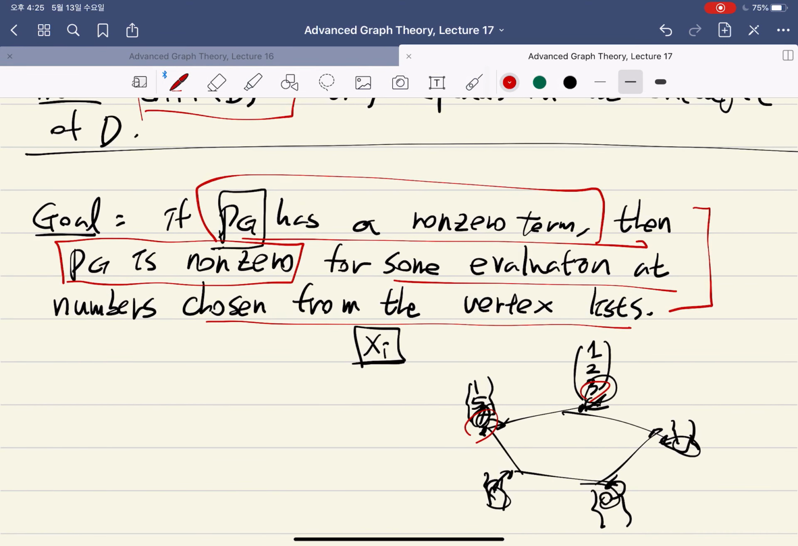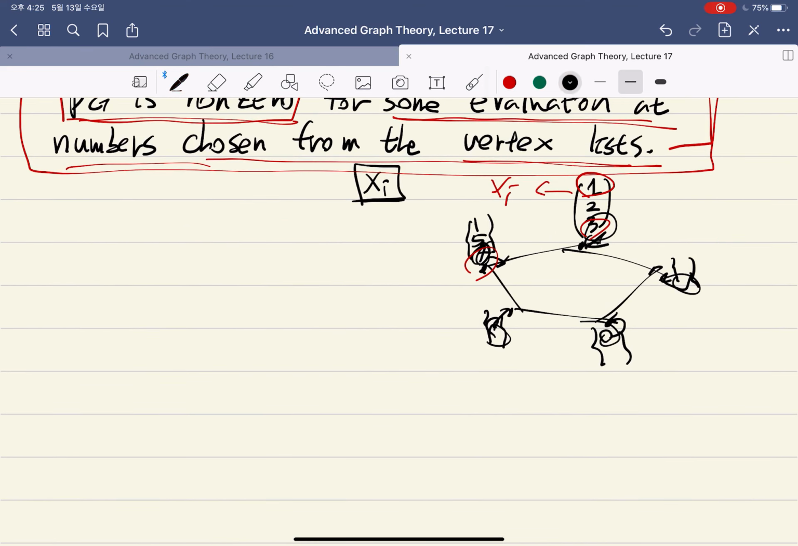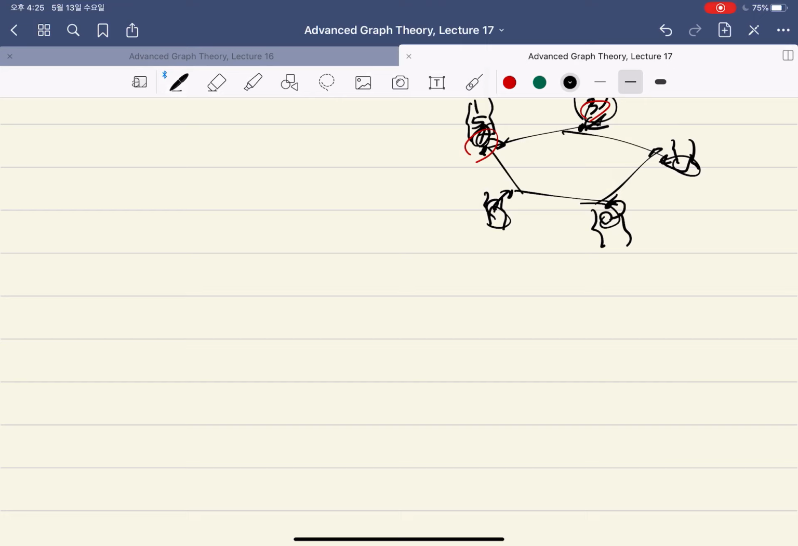So we want to prove this. If this polynomial has a non-zero term, so some term with non-zero coefficient, and there is some list that we can choose a number from for each variable, then by some choice, some evaluation, the polynomial is non-zero. If you take the contrapositive, then it says that this polynomial is zero polynomial.